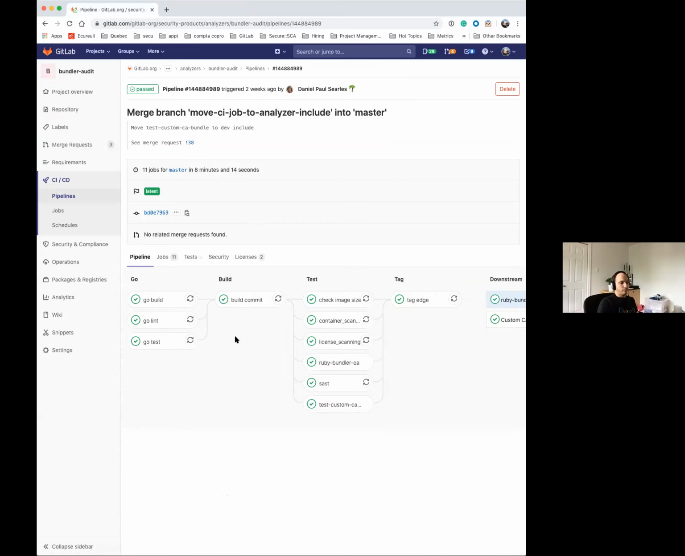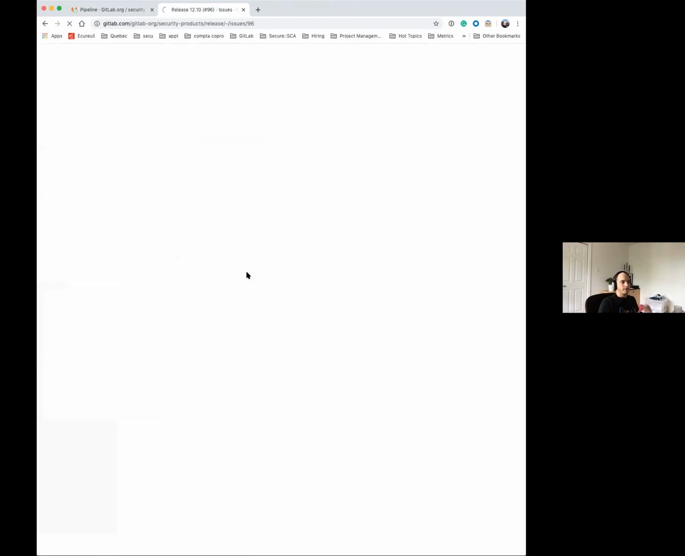So those kickoffs of all the analyzers, is that a very manual step then? Does somebody have to go through and start each pipeline individually, or do you have a script that can go off and start everything?